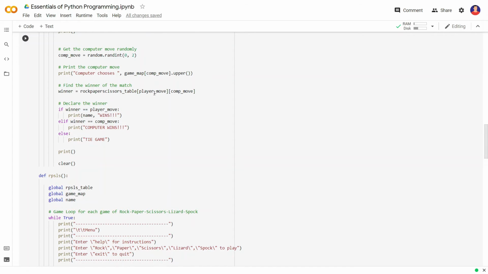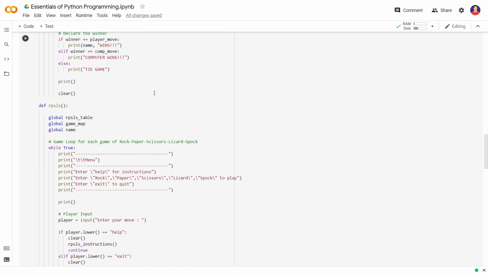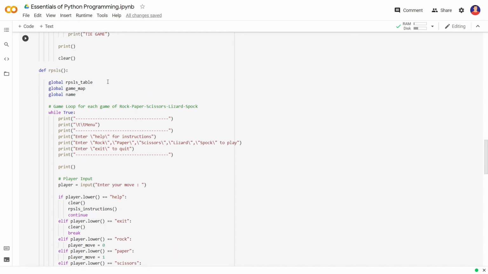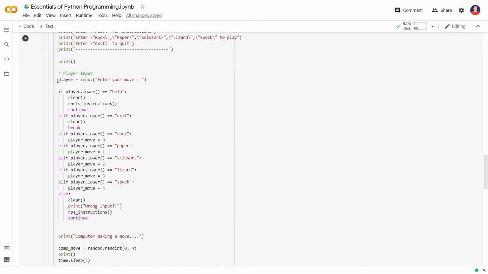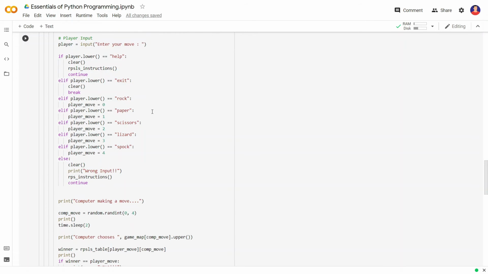game. In the same way, there's a function for the rock paper scissors lizard Spock, and as before, there's an RPSLS table, there's the game map and the name, and there's a menu for the instructions or our inputs or for the exit. Here we are also taking user input into the player variable and checking if the player needs help or wants to exit to the main menu, or checking if the player has given a move as an input, and we are assigning a corresponding integer to the player move variable.